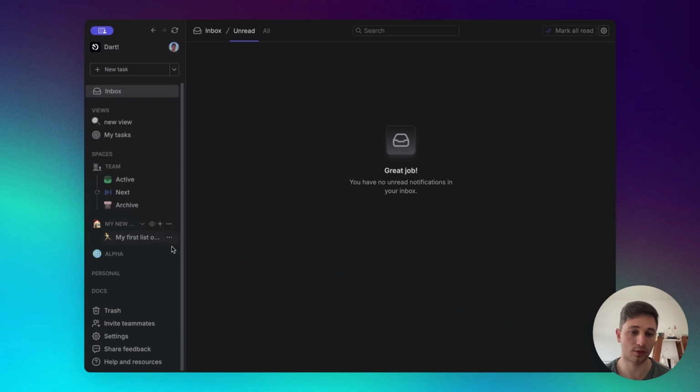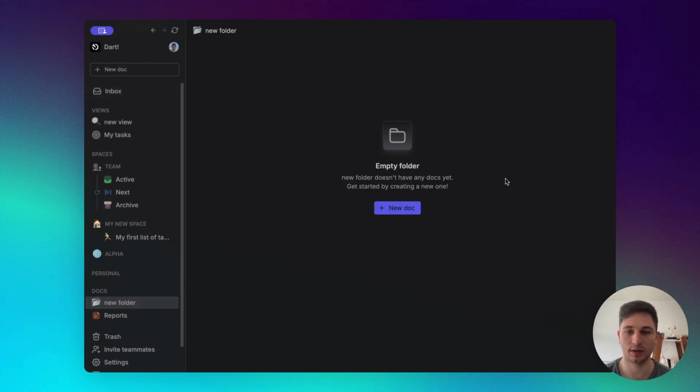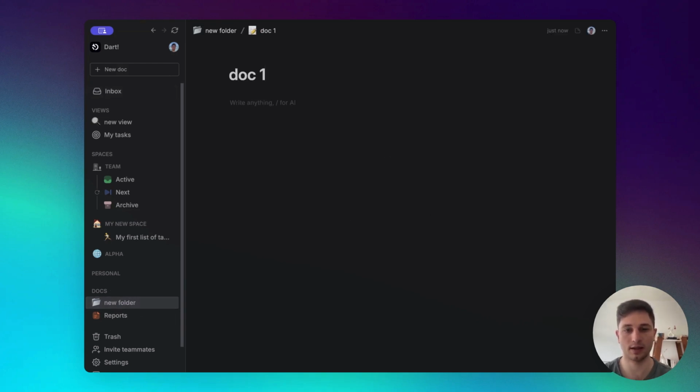Dart is also great for storing documents, not just tasks. To do that, we can go to the docs section at the bottom, and we can either use the existing folders that we have or even make a new folder. We'll call this new folder. And inside of this, we can create some documents. So doc1, and I can start typing anything I want here and using, of course, the / ability if I want to use AI as well.